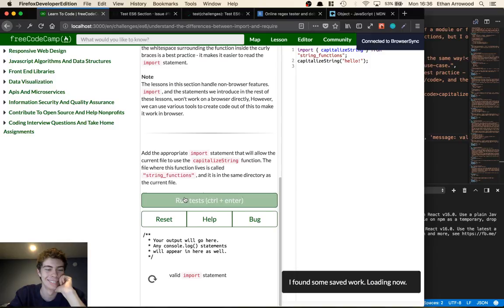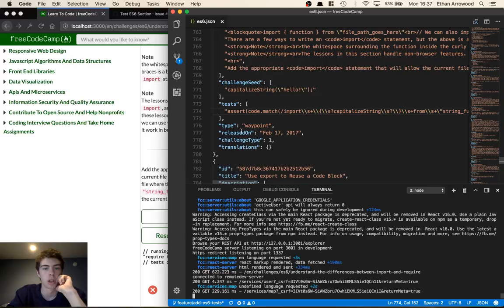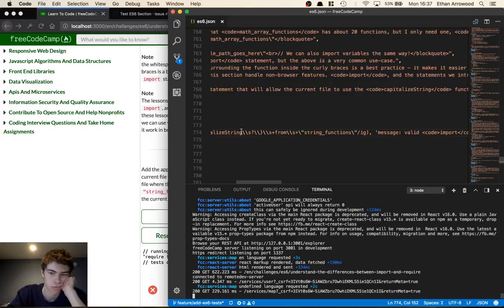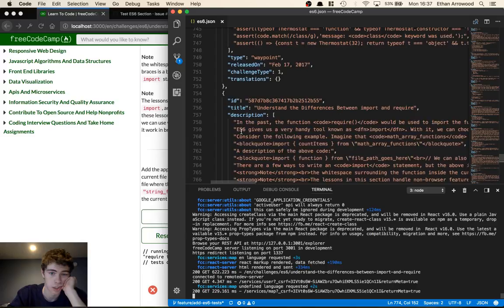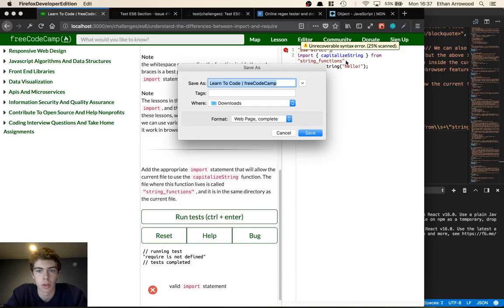Require is not defined. Okay. This seems like an issue. Challenge seed. I am a little confused. So it asks us for this. Do I have to use like use strict? Oh, nope. I didn't mean to write that. Use strict.